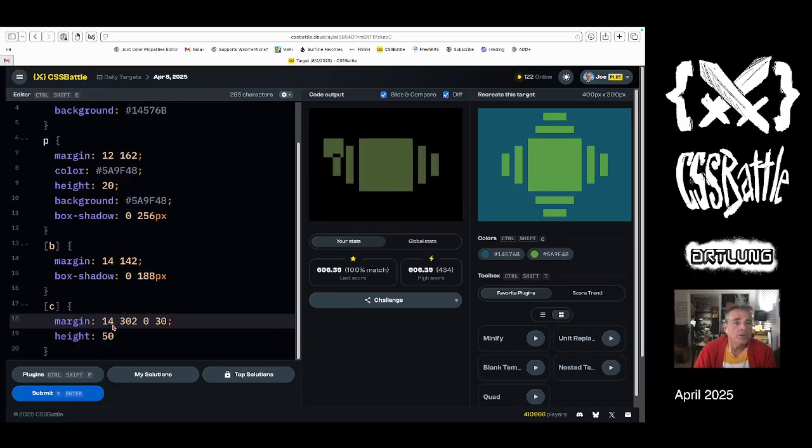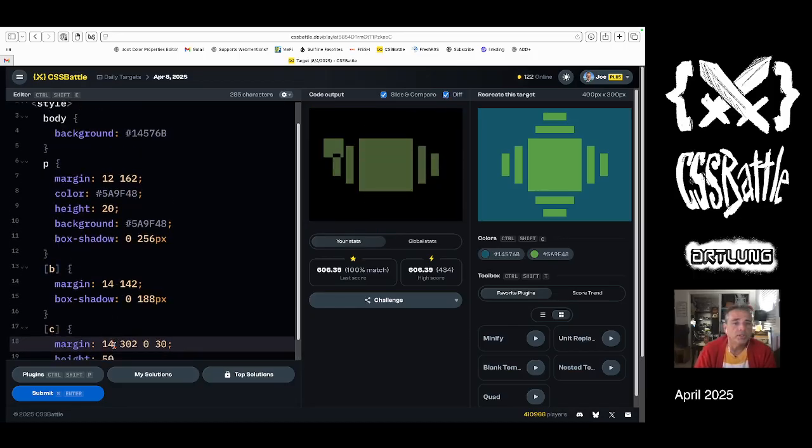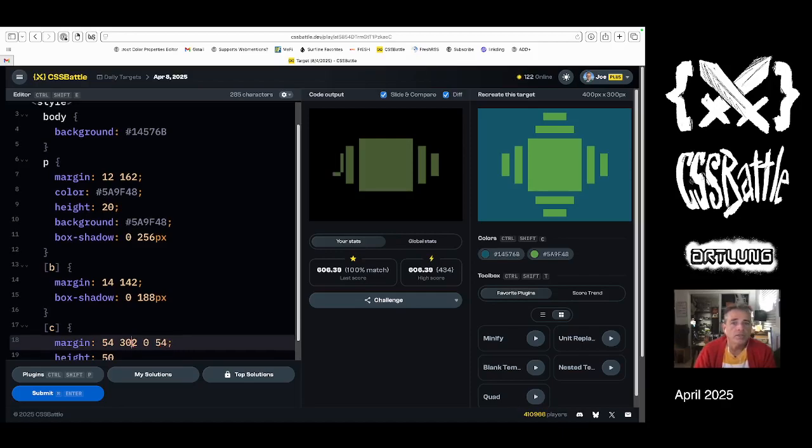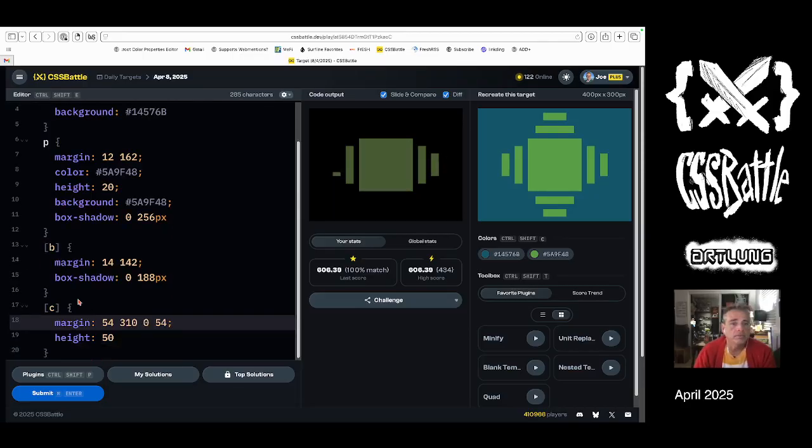So the top margin for him has to be a little bigger. 20, 30, 40, 50, 54, and then 4, 5, 2, 3, 4, and then this needs to be more, 2, 3, 10, and then his height is 60.